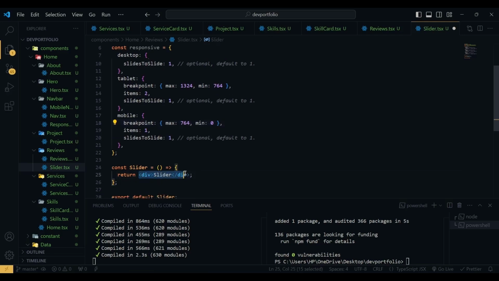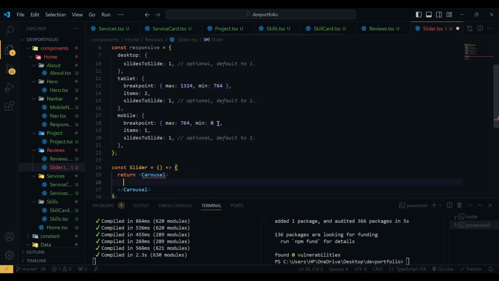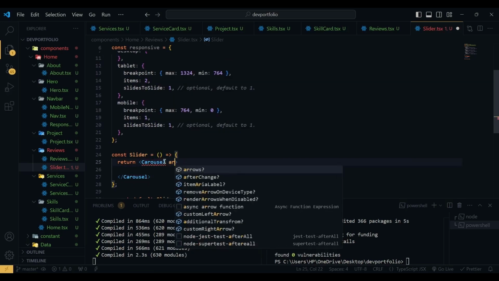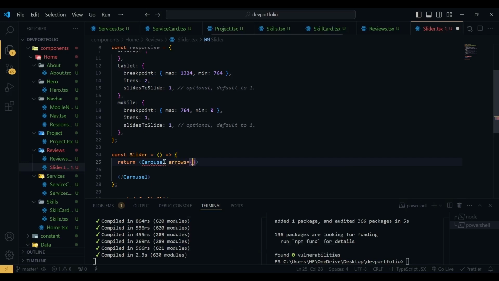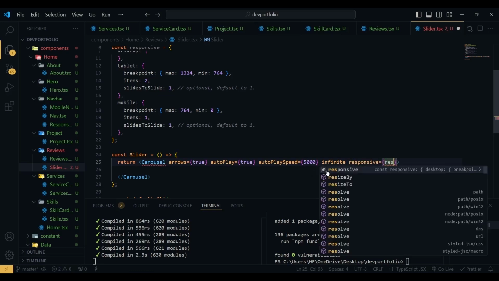Next, here I'm going to remove this tip and I'm going to use the carousel here, and to this carousel we have to pass some parameters. First we have arrows will be true. Then we have autoplay which will be true, and autoplay speed will be 5000 milliseconds, that means 5 seconds. Then it will be infinite, and in responsive we are going to pass our responsive variable.